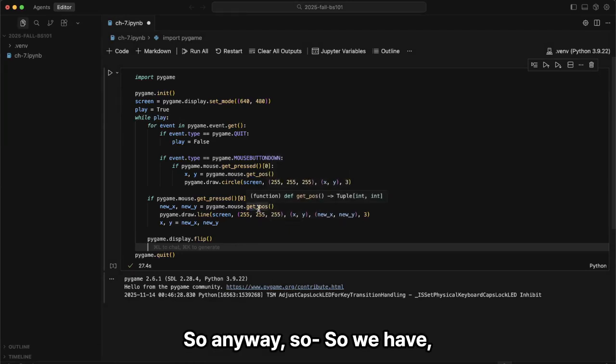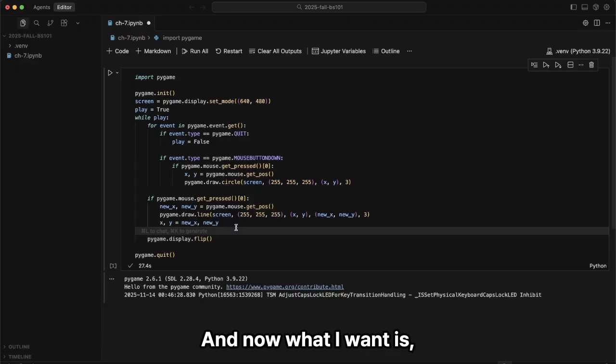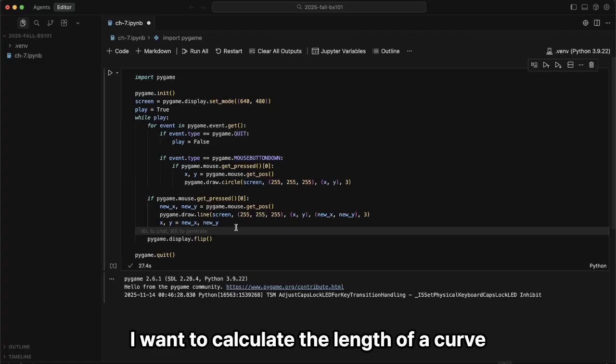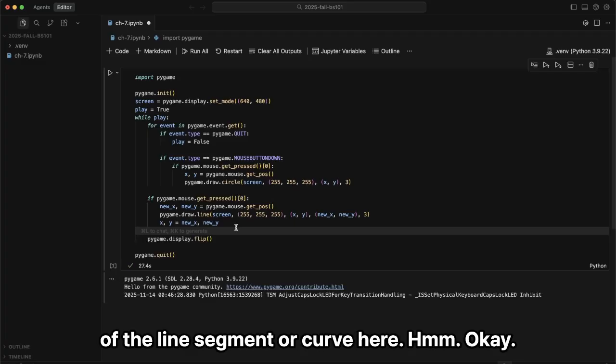So anyway, we have user interaction with the mouse button. And now what I want is to calculate the length of a curve when the mouse button is released. So whenever I finish drawing the curve, I want to compute the length of the line segment or curve here.